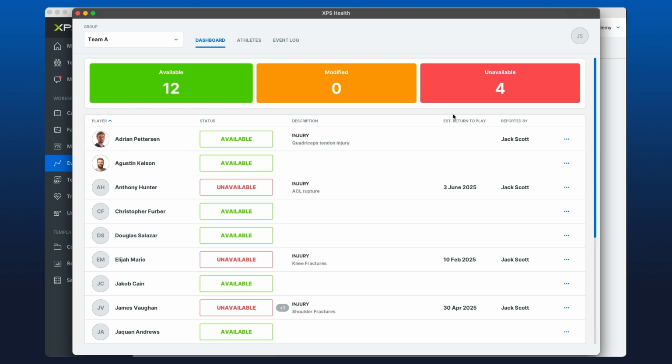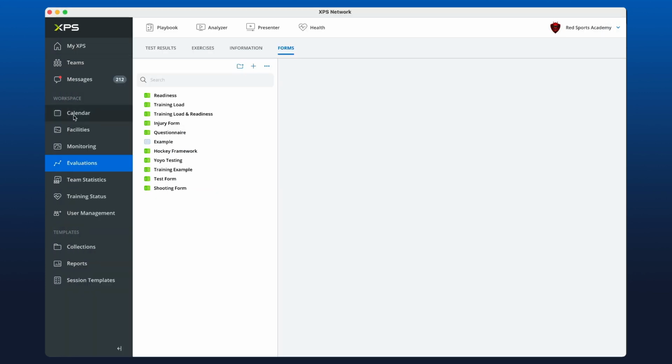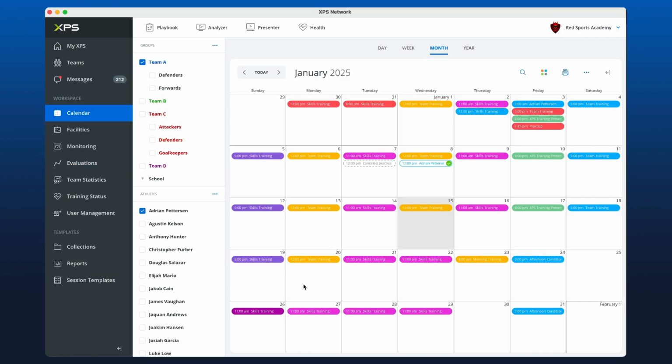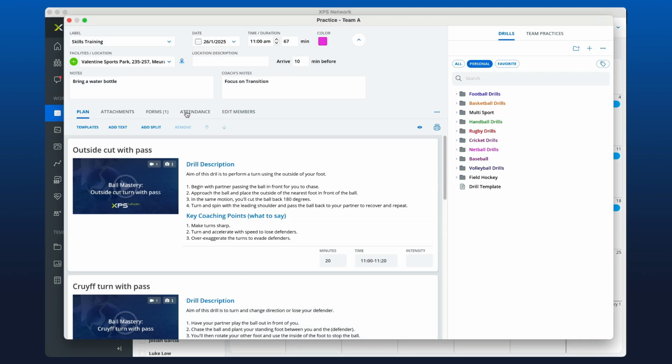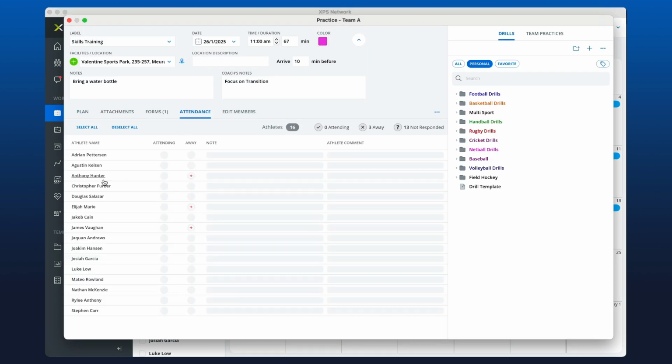Lastly, we're going to look at unavailable athletes and how that affects our attendance. So if we go and look at the calendar and we open up a session, let's say on the 26th here, and we go to attendance, we can see that Anthony, Elijah and James are already marked as away because this is before their return to play date.